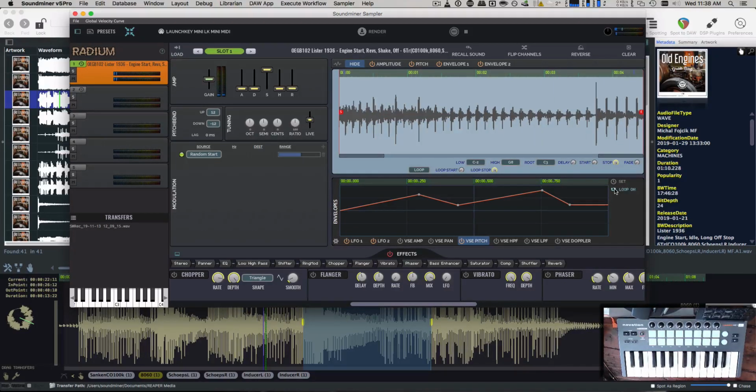And then I can turn loop on. Now this isn't looping the sound, it's looping this envelope. So when it reaches its end, so I'll really pitch it down on my keyboard, it should go back and do that same loop again and again. So let's turn that off.